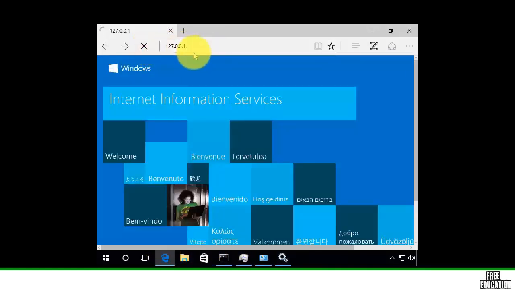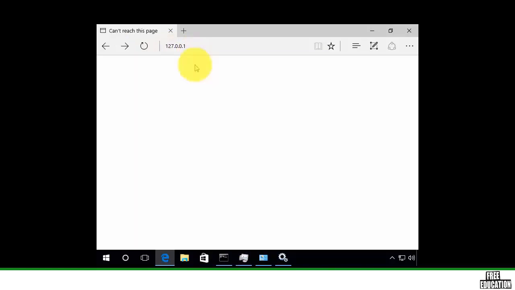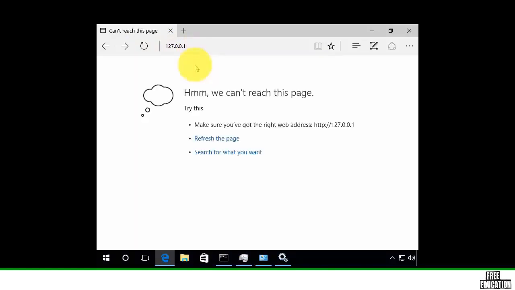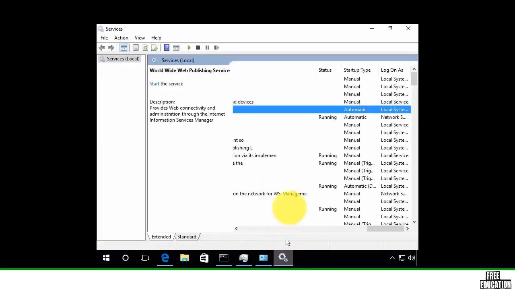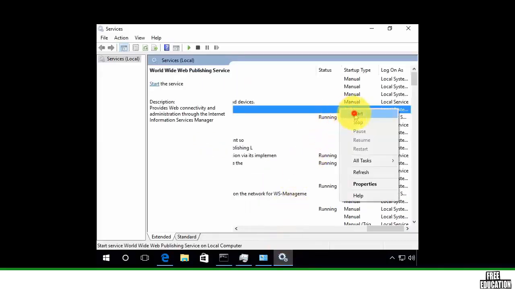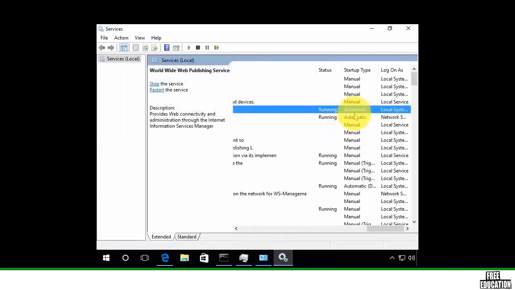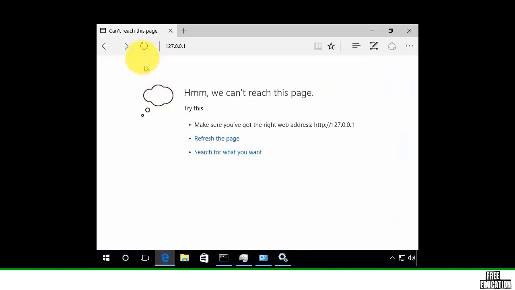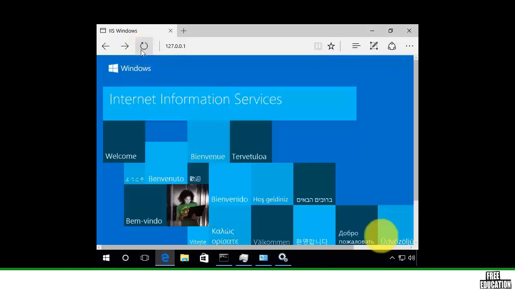I'm going to go back to my browser and I will try to refresh the page. And as you can see, I failed to load the page because the web service behind the web server is not running. I'll go back, right click and start it again and refresh the page. And here you go, it's running again.